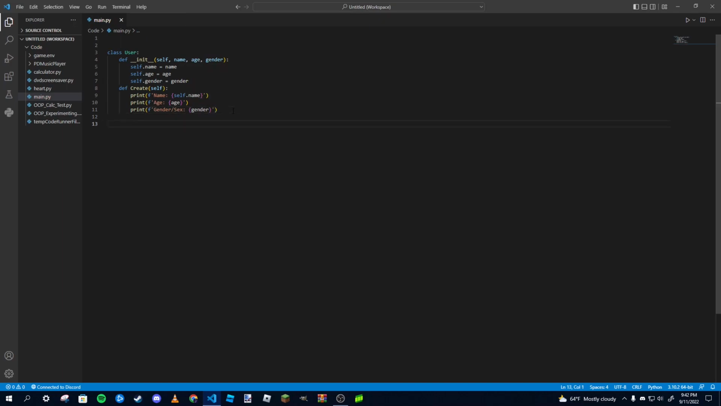Now our class for user is pretty much done. We don't have to really do anything at all. Now we're gonna go ahead and make a variable object. So we're just gonna name it user1. We're gonna set it equal to class of user, and then we have our arguments.